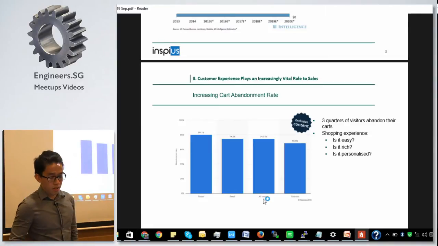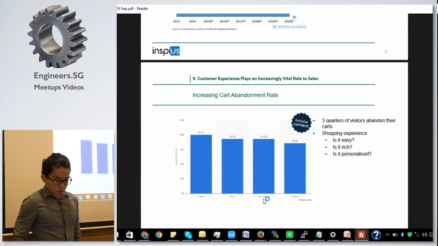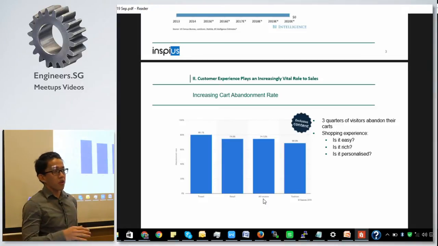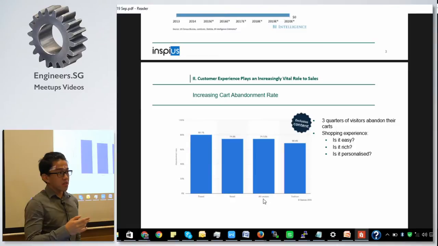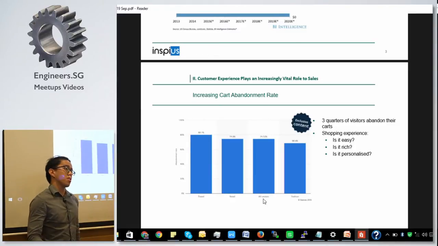So that leads to a lot of loss of sales and a lot of time and spend on marketing and everything. So about shopping experience, I would like to emphasize three questions. Very simple: is it easy? Is the shopping experience very rich? And lastly, is it personalized? We will address these three questions at the end of the talk.